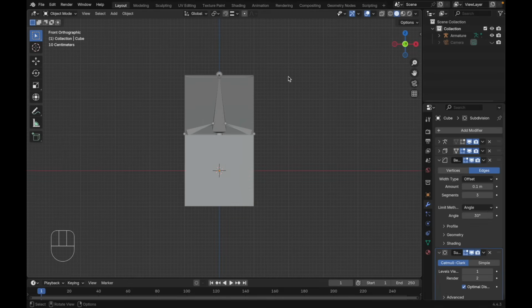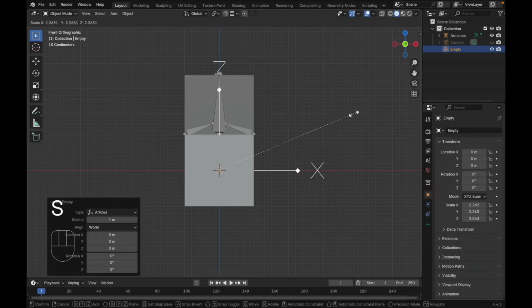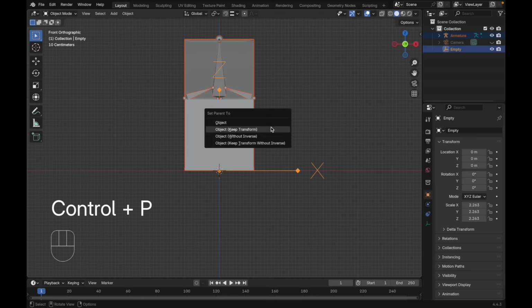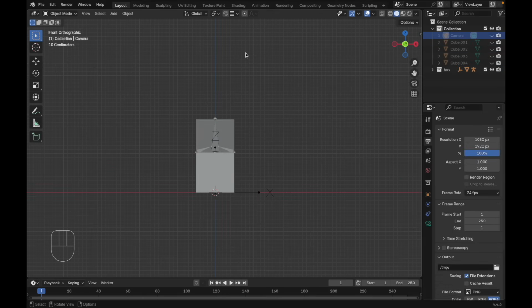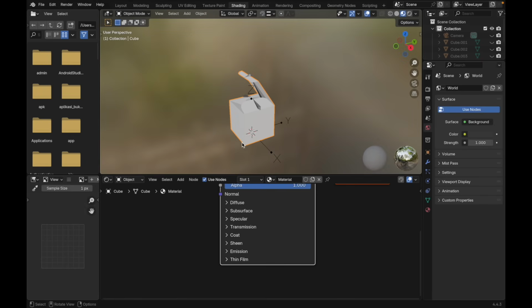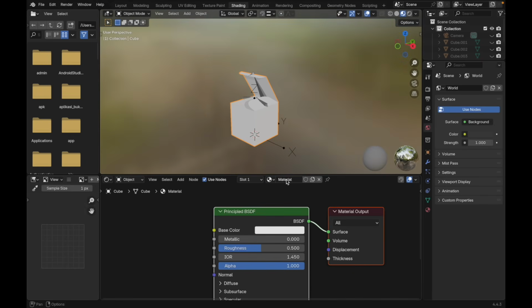Next thing to do, I'm just going to add an empty arrow here. I'm going to parent my cube and the armature to my empty arrow here. Let's add a material for our box. Go to the shading tab, click here, select your box. Let's name it box material.